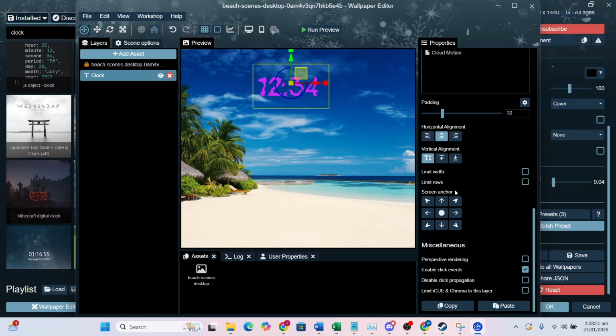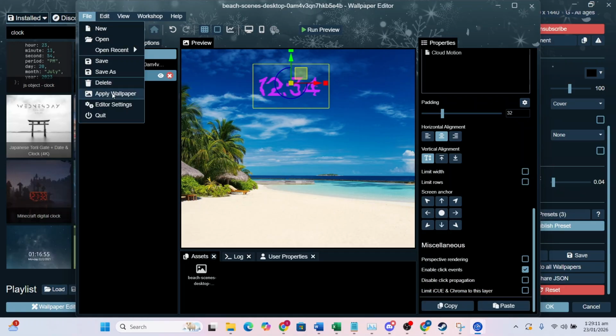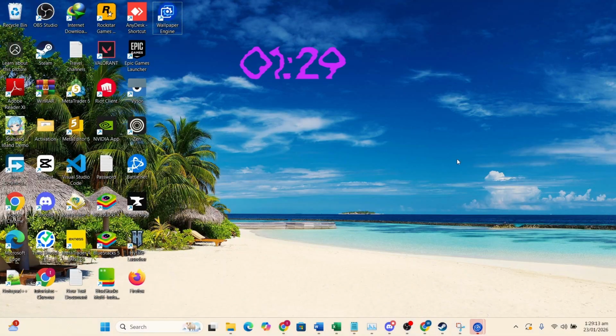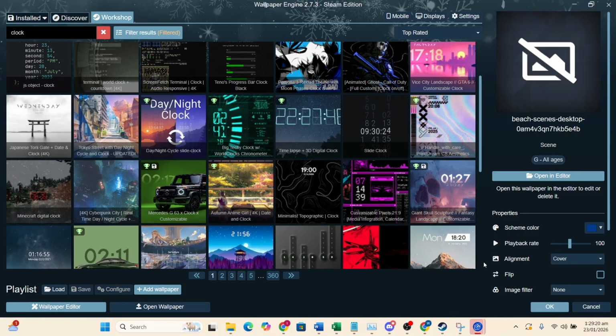And then you can go ahead and just save your wallpaper, and you can go ahead and use this. Just come to the top left, click on File, click here on Apply Wallpaper, and you can come back to your desktop and see it right here. But that is how to add clock to Wallpaper Engine.